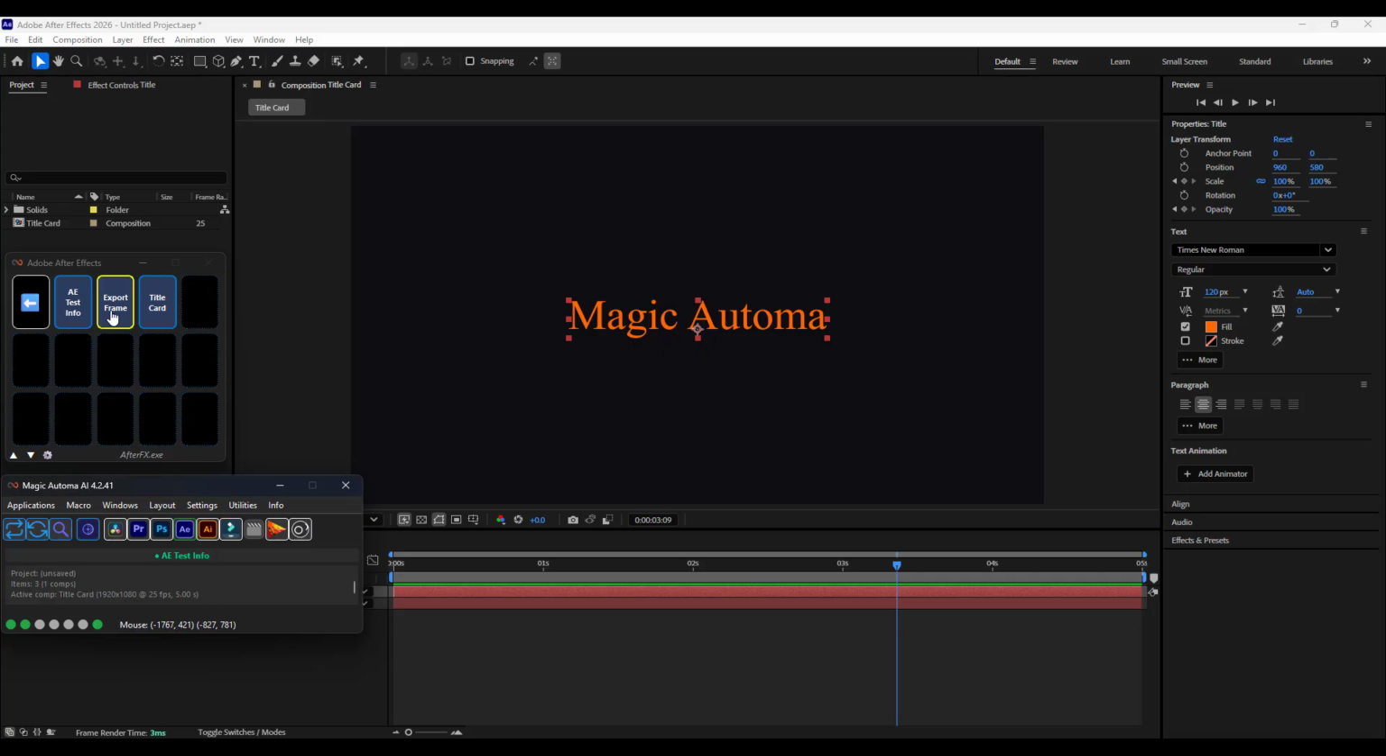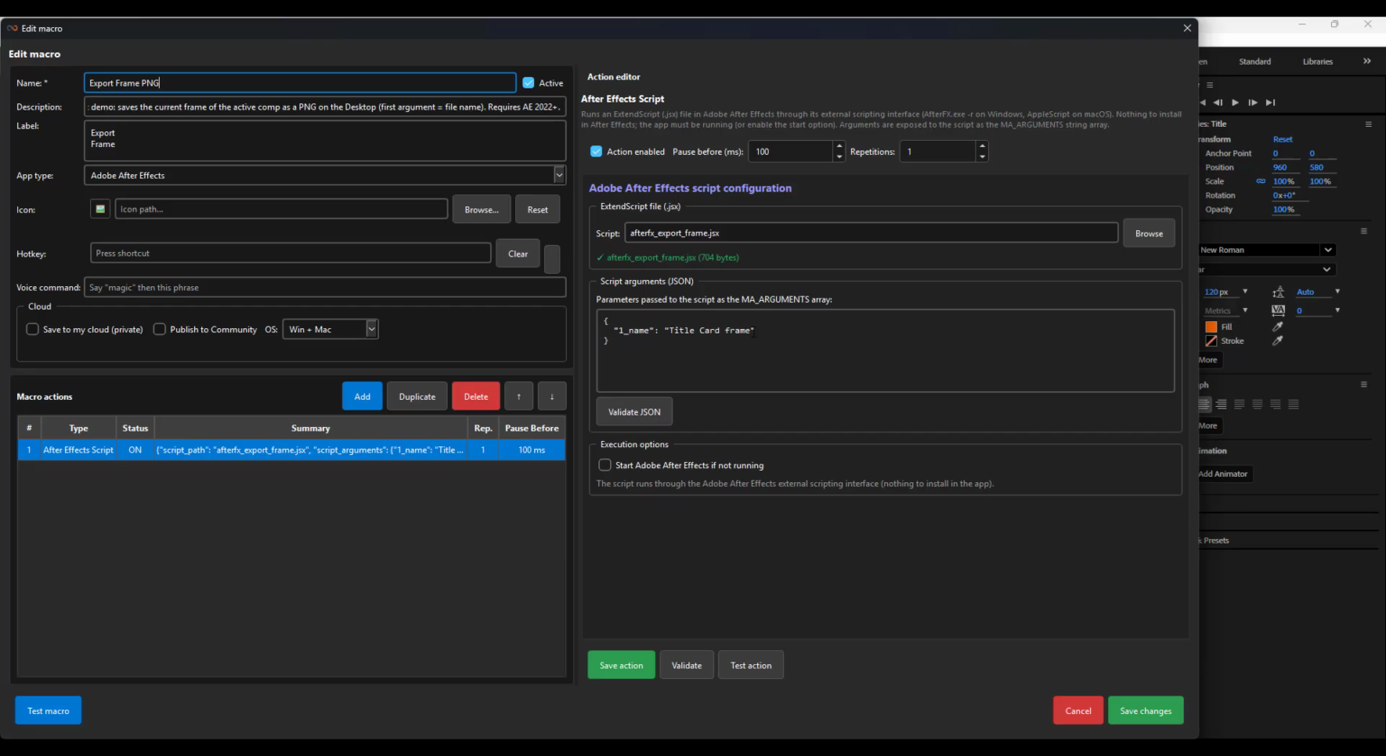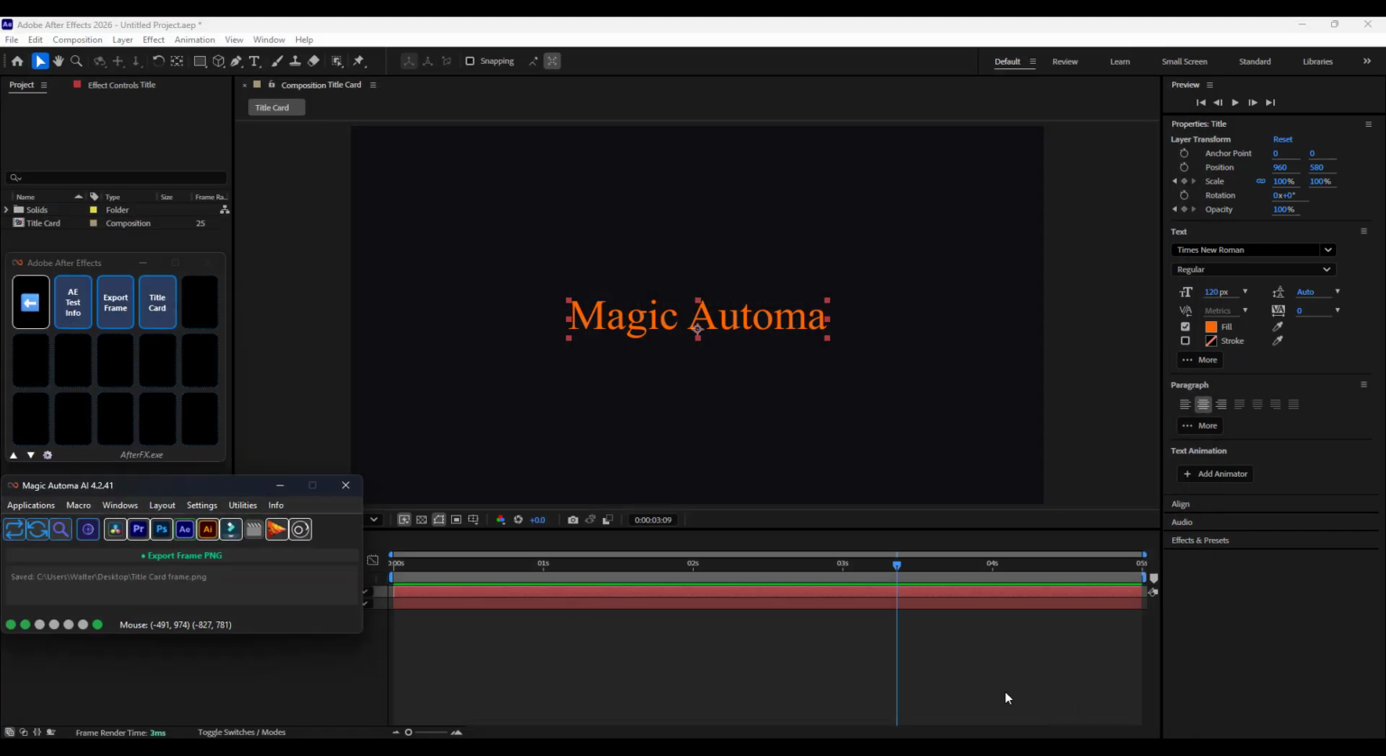Second demo. It exports the current frame of the active comp as a PNG on the desktop. Here comes the important piece, arguments. You type the values in the action's box, and the script receives them in the MA_arguments array. The first one, here, is the file name. I park the playhead on the frame I like, run, and the PNG is on the desktop, perfect for client previews or thumbnails. Change the name, run again, same button, another file. One script, as many presets as you want.